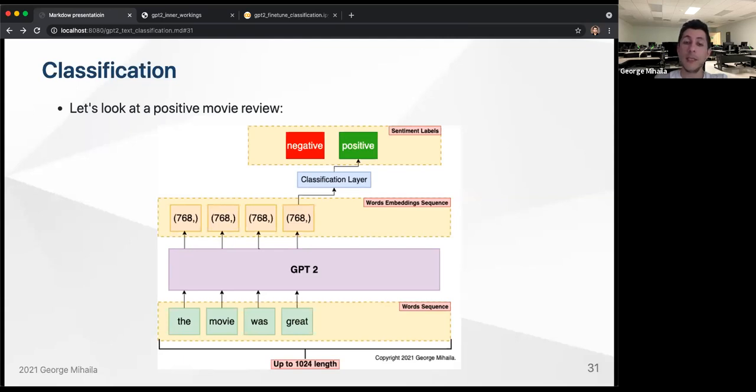And we feed it to a classification layer. But instead of saying, hey, out of the 50,000 word vocabulary, which word should follow this sequence, we're saying, what should be the sentiment that represents this input sequence, right? So you can see how easy it is to change GPT-2 to do text classification.